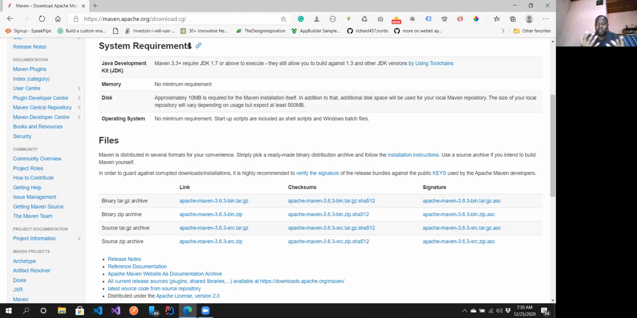Once you have the Maven command, you'll be able to run the Spring Boot project using Maven, because there are two ways, or at least I know two ways you can run the Spring Boot project. One way is using Maven, and another way is using Gradle. Those are two ways you can do it.